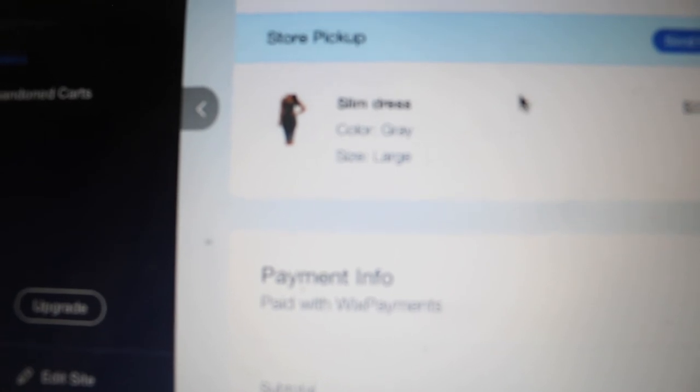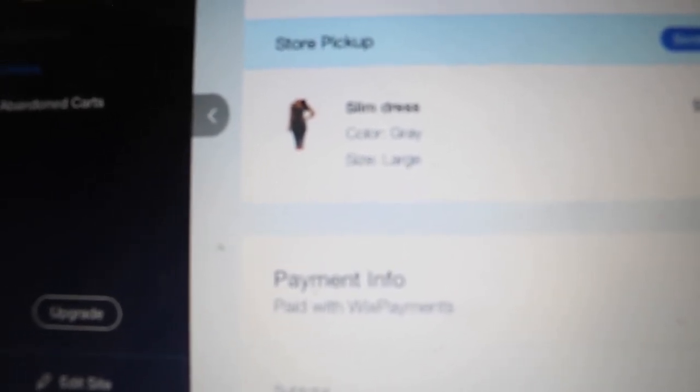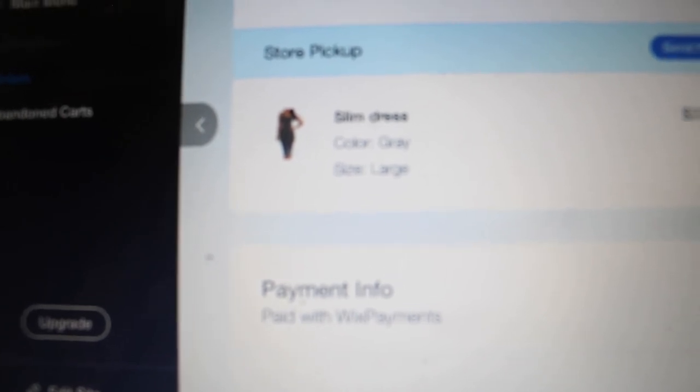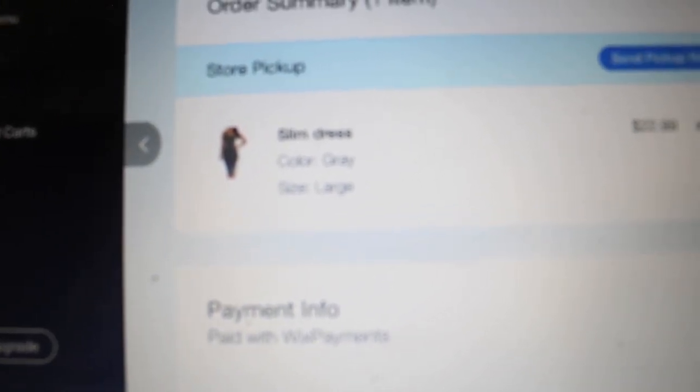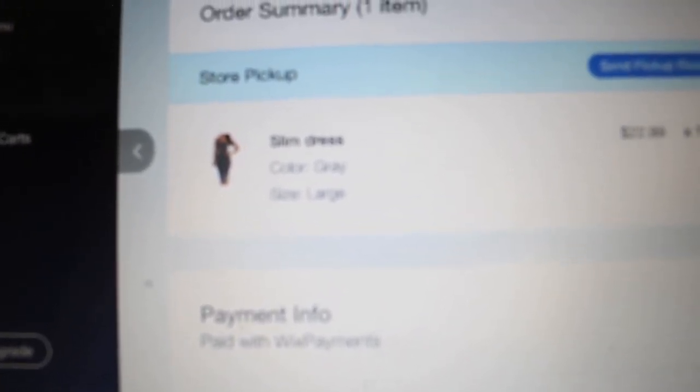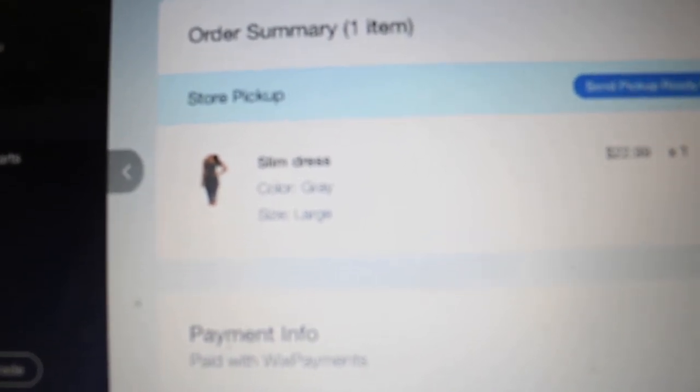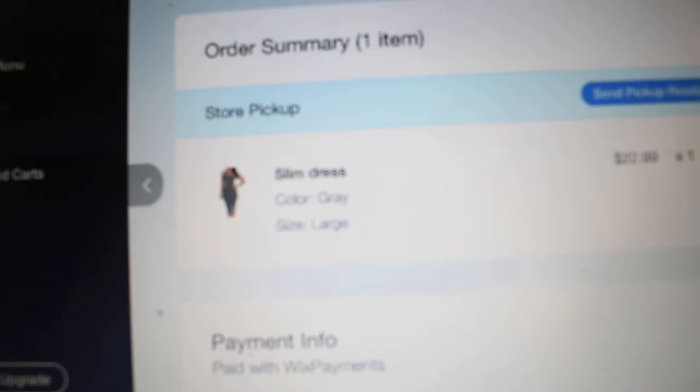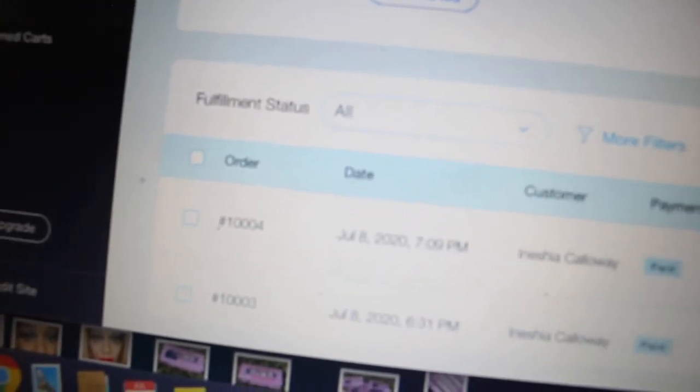So first thing I need to do, which I have already done, but I go in and see what each customer bought. So this customer bought a slim dress in the size large in the color gray. So I'm going to just show you guys what everybody ordered so I can go in and get everything at one time. But I think this is the only clothes, so the rest of them is shoe orders, so I really don't have to do anything. But I go get this gray dress and then I'll come back and show you how I do everything.